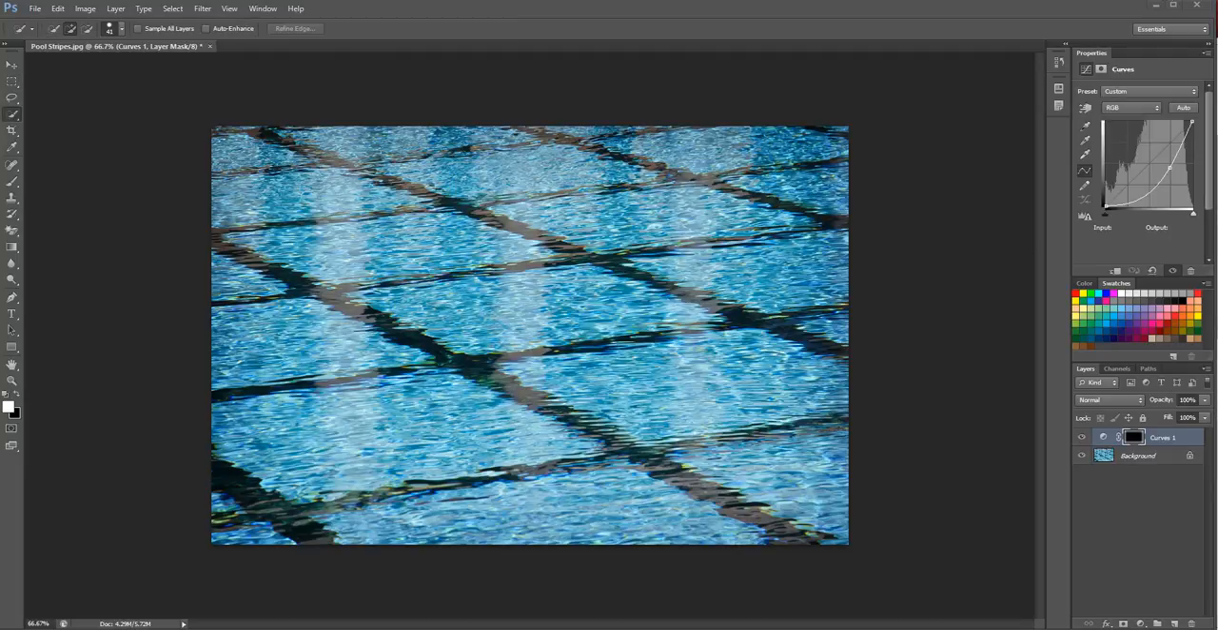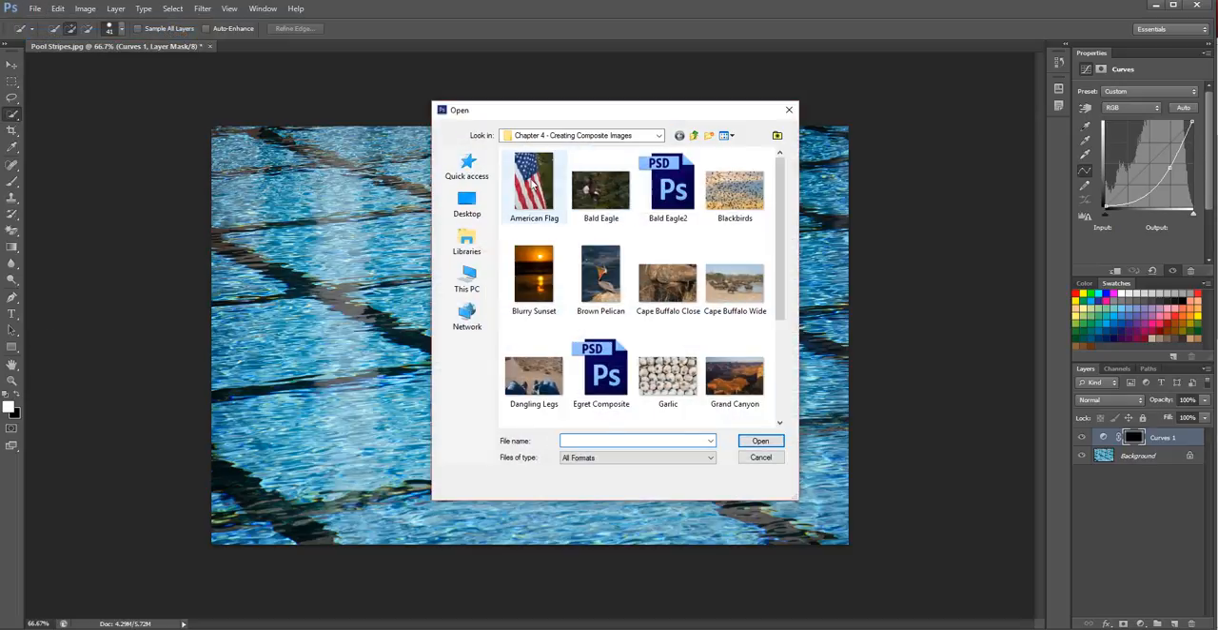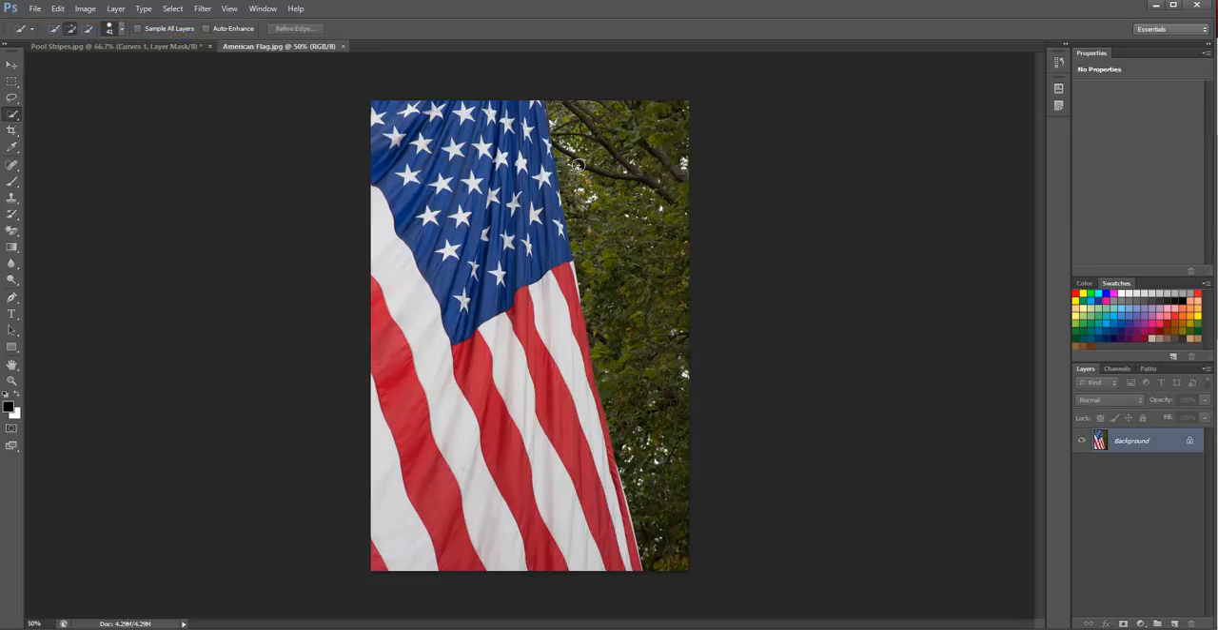Alright, so now we're going to work with, or rather we're going to edit a photo to blur a background. So file open, and I've just got this American flag here. So as you can see, I've got it on the quick selection tool.